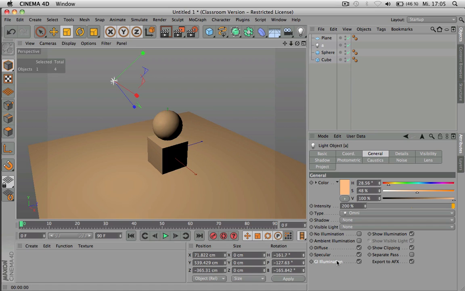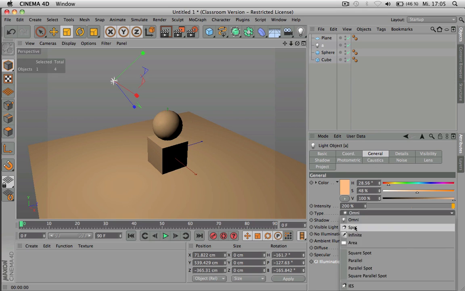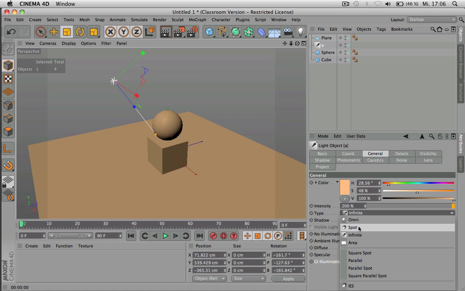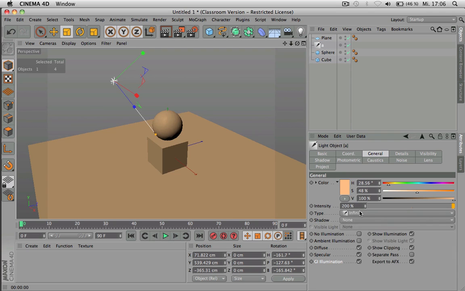We're not going to talk about global illumination. And I don't think we will talk about this. Okay. That's what you can do on the general side. This works for pretty much any light source, so whatever we just discussed should work for spot, infinite, and area lights.